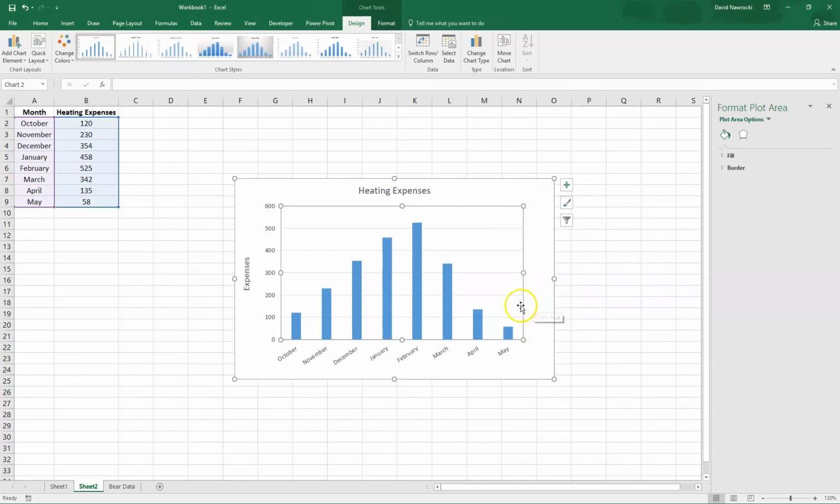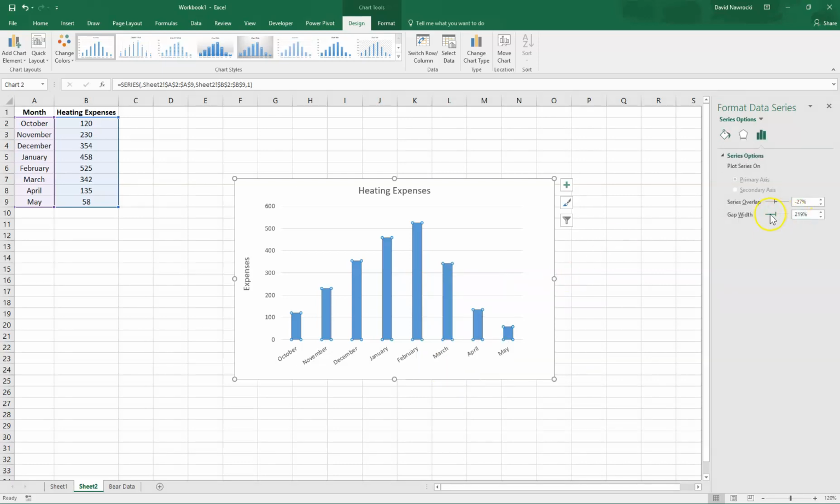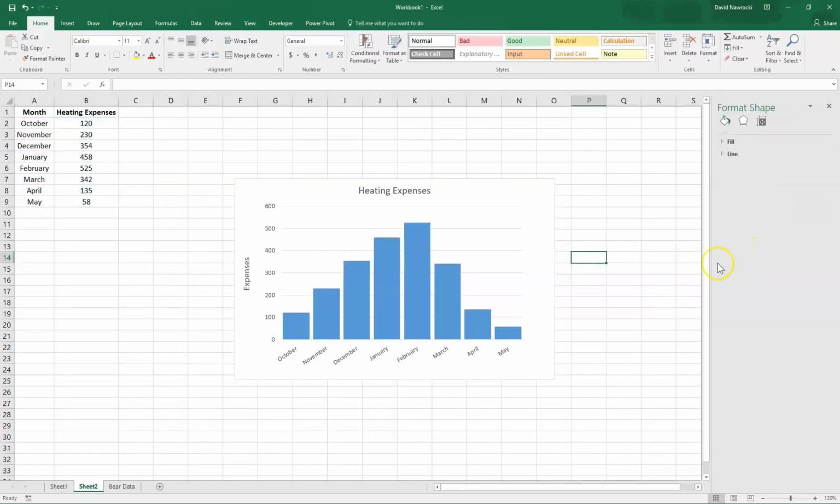Alright. Let's change the gap width of these columns. So if we right click on one of the columns and go down and do Format Data Series, you see a gap width appear over here. So let's just reduce that gap width down to maybe 10 or 20%. There we go. That looks a little bit better.